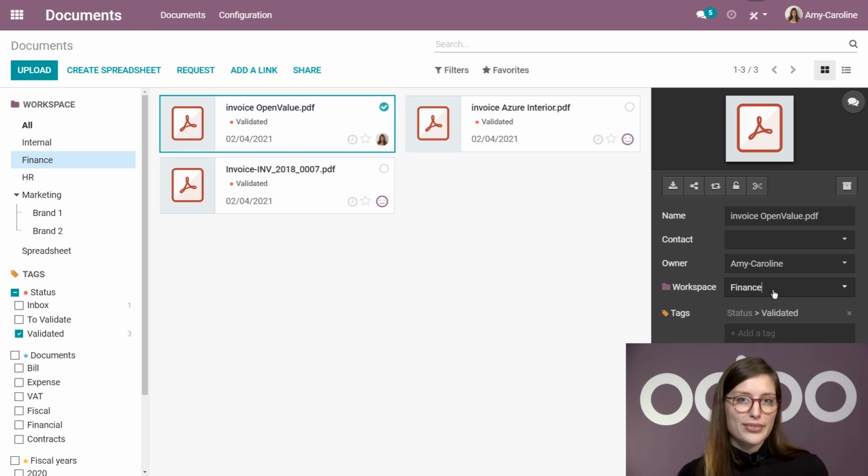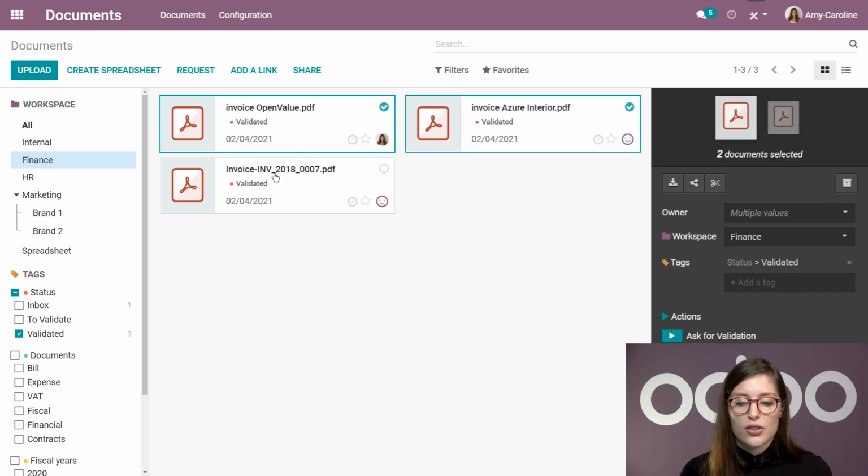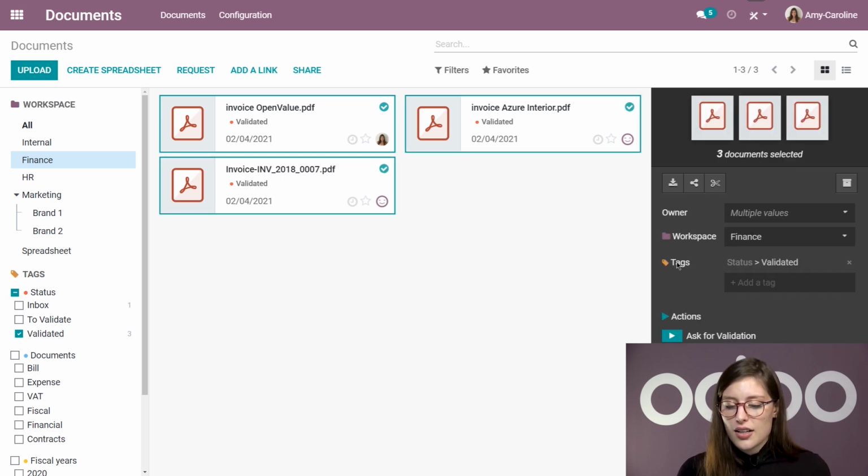Now you can also select multiple files at once, which is really useful because then you can edit the files by batch. So I'm gonna click on Control and select my files. All right, and then for example, I can change the owner. So I wanna be the owner of all of these files, so I can edit that by batch. I can even change the workspace. So that is just a convenient tool.